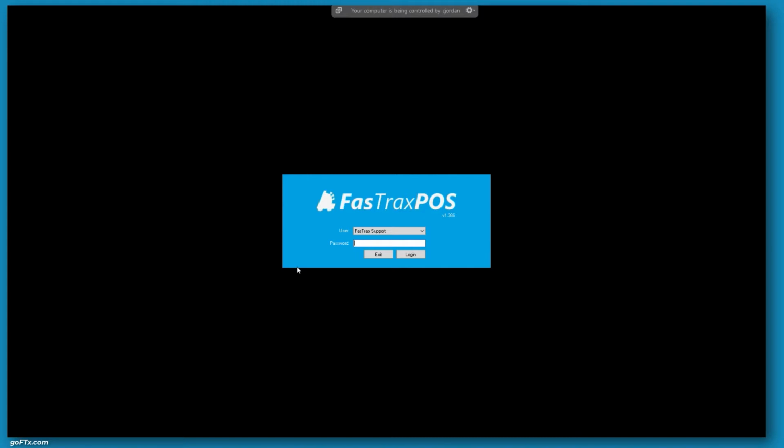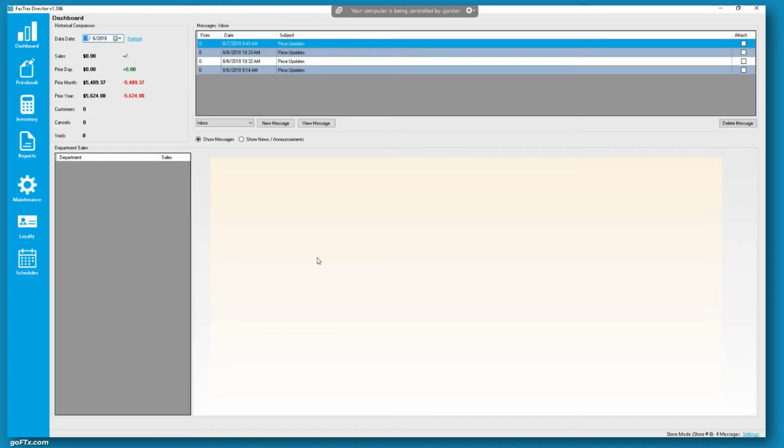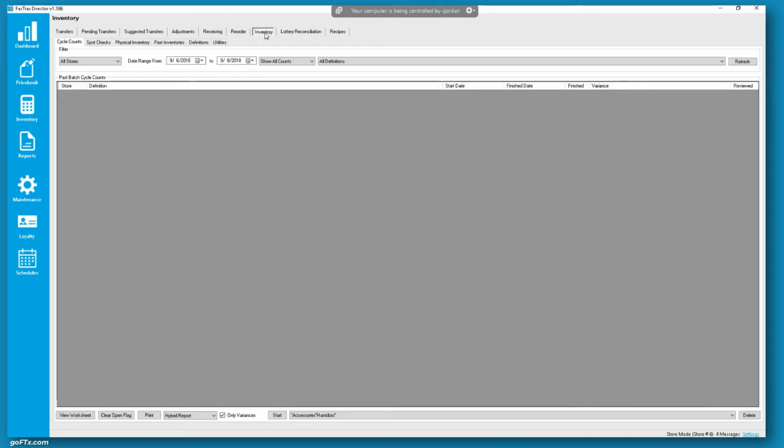We're going to start in Director. The first step to a cycle count is a definition. The benefit of a cycle count over a spot check is that it uses a definition which defines a specific list of items. Once you have established a definition, when you start a new cycle count using that definition, it's going to get a snapshot of those items that meet that criteria.